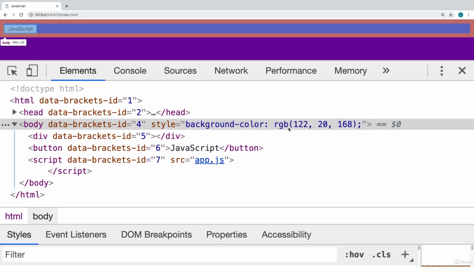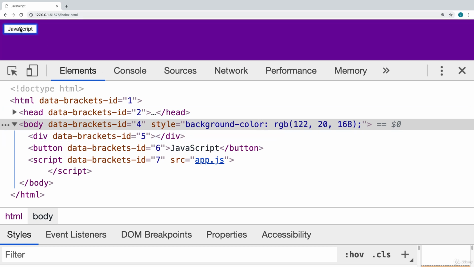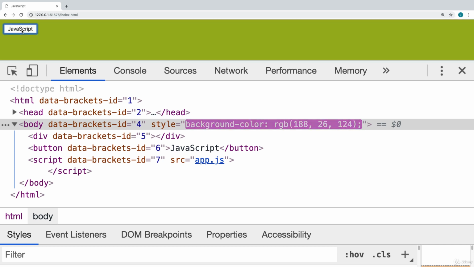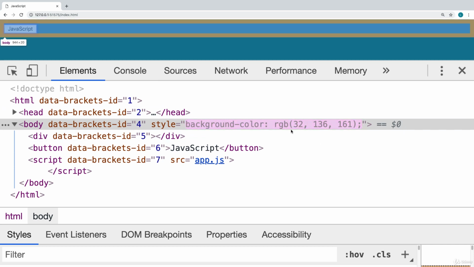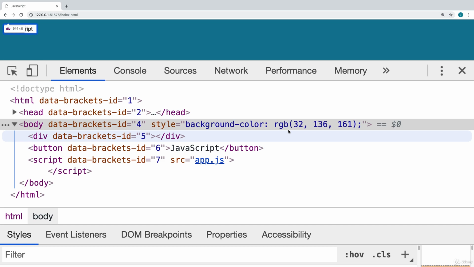The reason it's showing RGB is because whenever we pass that hex into the DOM, the DOM translates it into RGB and then updates the style property color. So that's where we're getting all of that random background color being generated. So try it out.